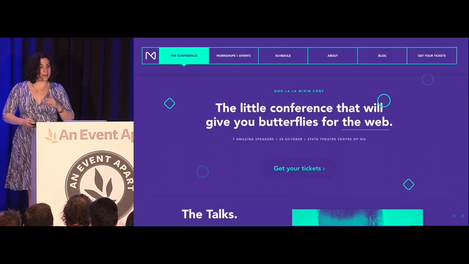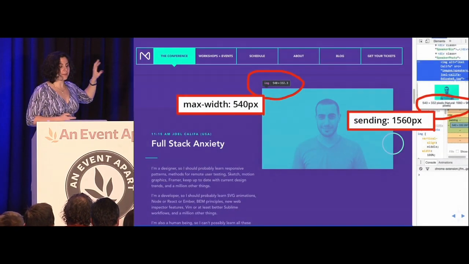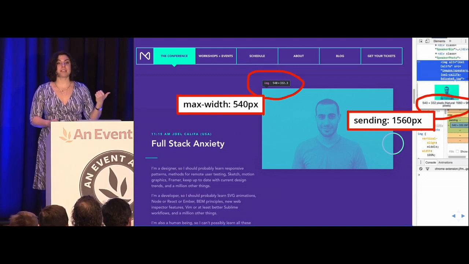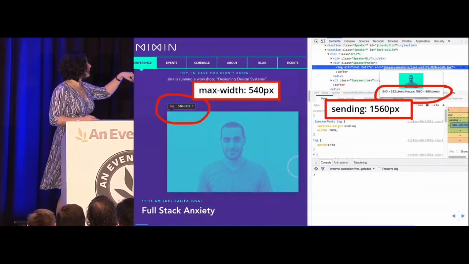So let's do this. I was looking at the speaker photos initially, and I noticed that this image is 540 pixels on the screen, but we're setting it at 1560 pixels. So if this image is being reused throughout the site, I wanted to see all the different areas where it was being used. So it's still 540 there.